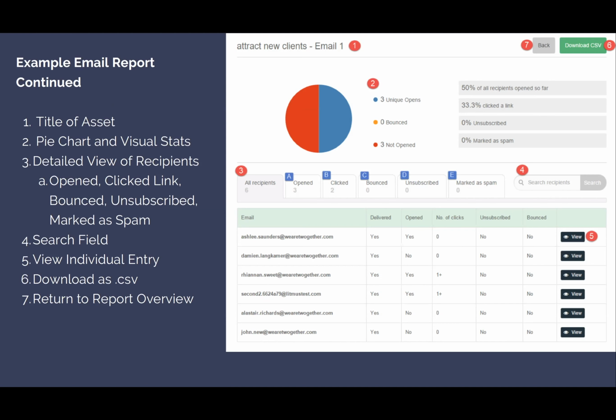You can tell who opened your email, who clicked a link, what emails bounced, anyone that chose to unsubscribe, or any emails that were caught as spam, meaning the customer never saw them. They got caught by a spam filter. While unusual, that does occur from time to time.